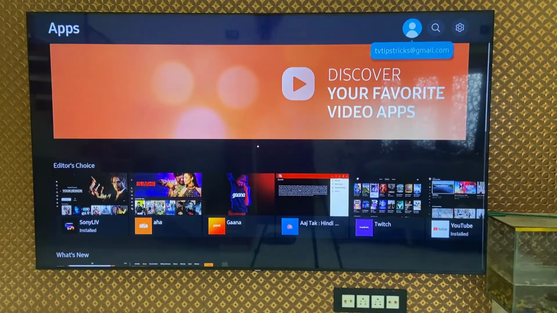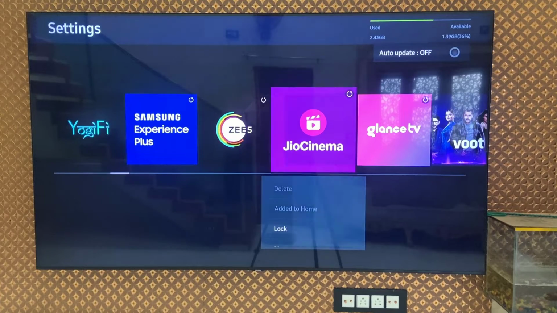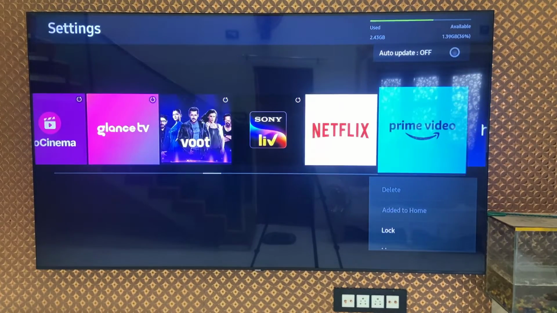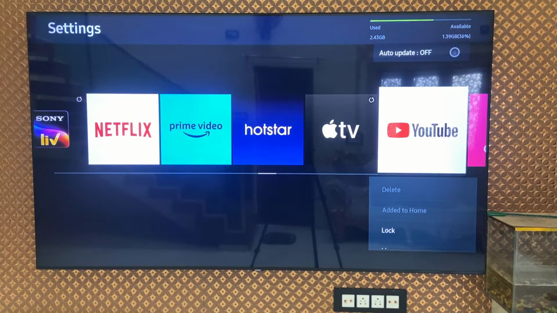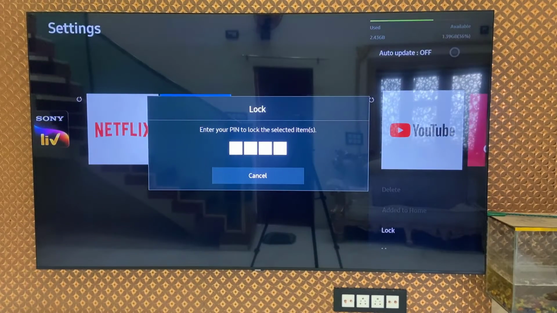Okay, now go to setting. So here it will show all the apps. So select the app which you want to lock. So for example, I will lock the YouTube. Okay, select it and select the lock.